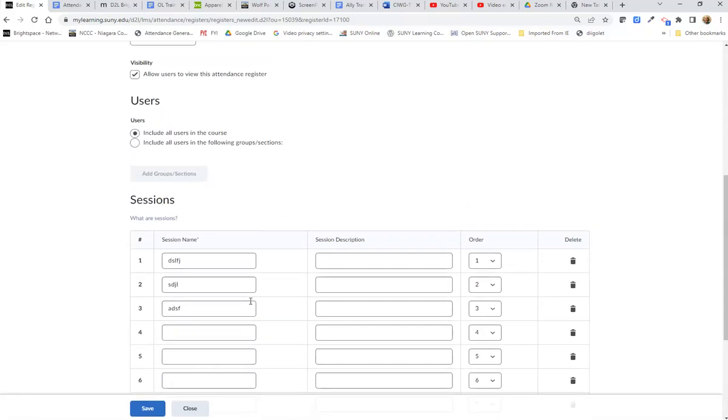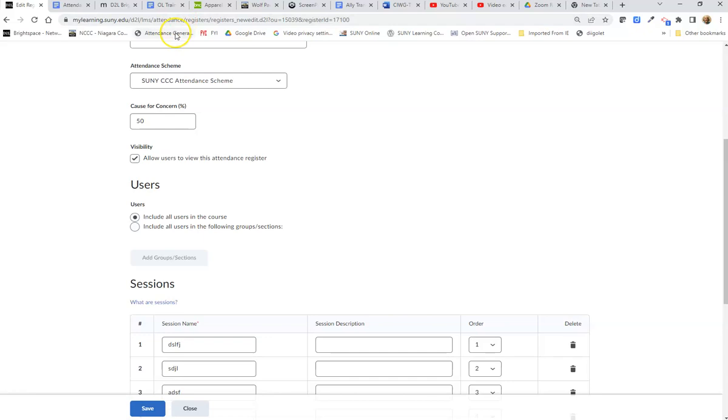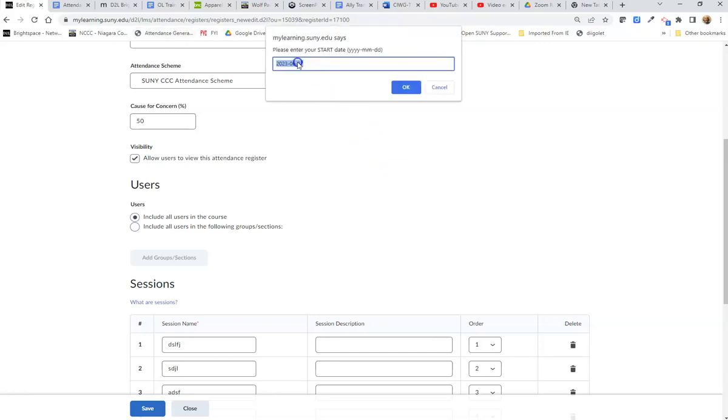Okay, so like I said, you can manually go in and put these dates in here. So you'd have to have a calendar in front of you and figure out what the dates are. But I'm going to use this attendance generator instead. So in the attendance generator, as long as I have this screen open in Brightspace, I can then click on the link to open up the attendance generator. Okay, now what you need to do is put in the start date. So the start date for this is July 11th. That's my start date. And the end date is August 17th. I'm going to hit OK.